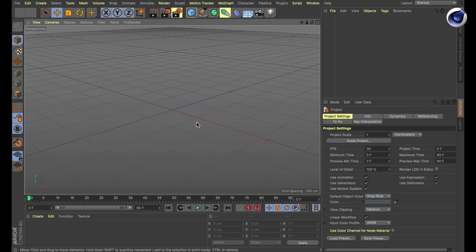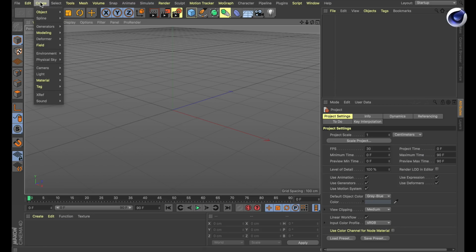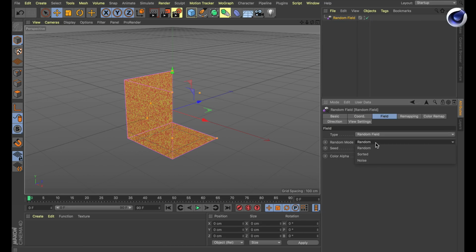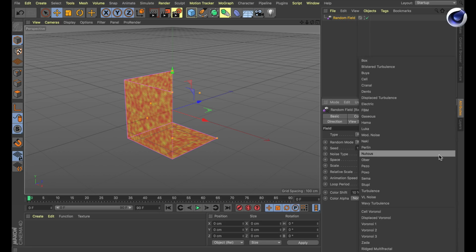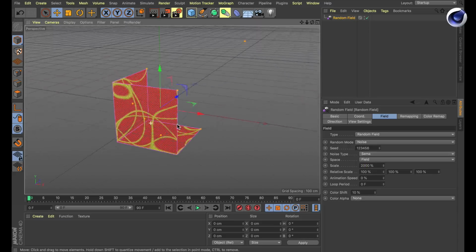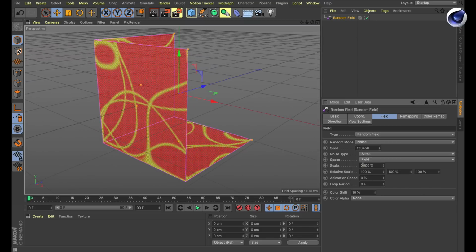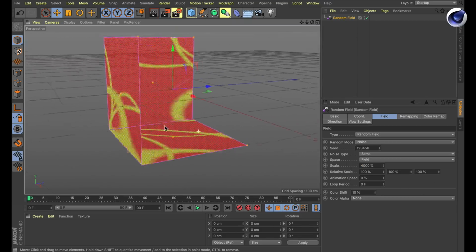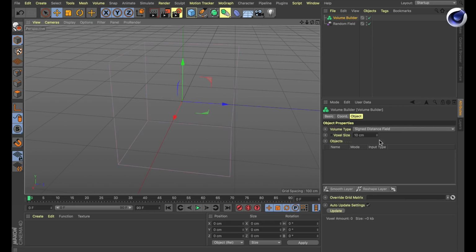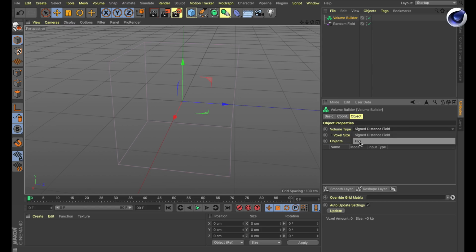mesh a noise, because this can also be done with Cinema 4D Release 20. First of all, we create a field, which should be the random field. We set the random mode to be noise again, adjust the noise type to be SEMA, and it should be much bigger, maybe 2000. And there you see, this is SEMA noise. Maybe even bigger, 4000. Okay, now let's create a volume builder, and let's set this to fog, because fields work better in fog mode.